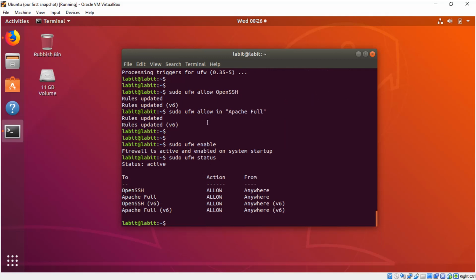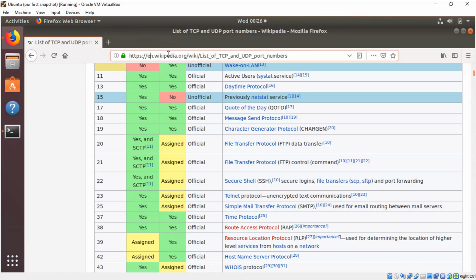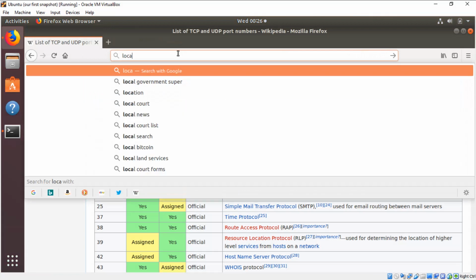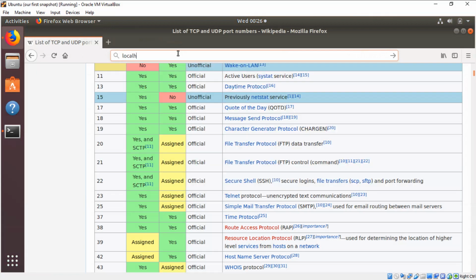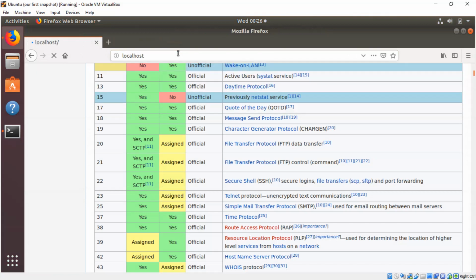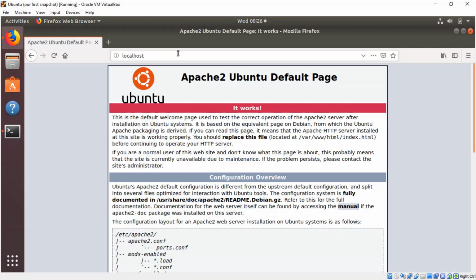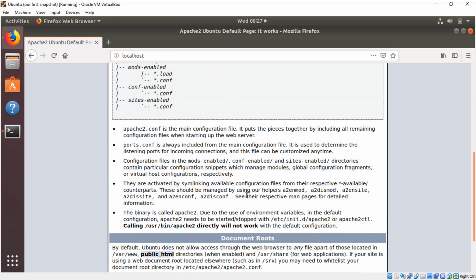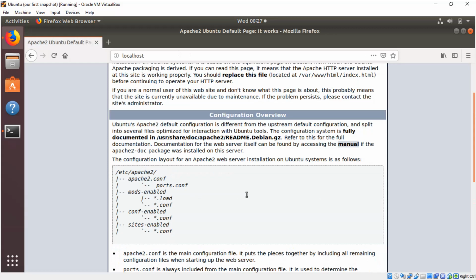Now with this done, we can open up our browser and type in localhost in the browser, and hit enter. And because Apache is installed on this machine, we'll get the Apache 2 Ubuntu default page. If you're getting this page, you've done everything correctly up until now.